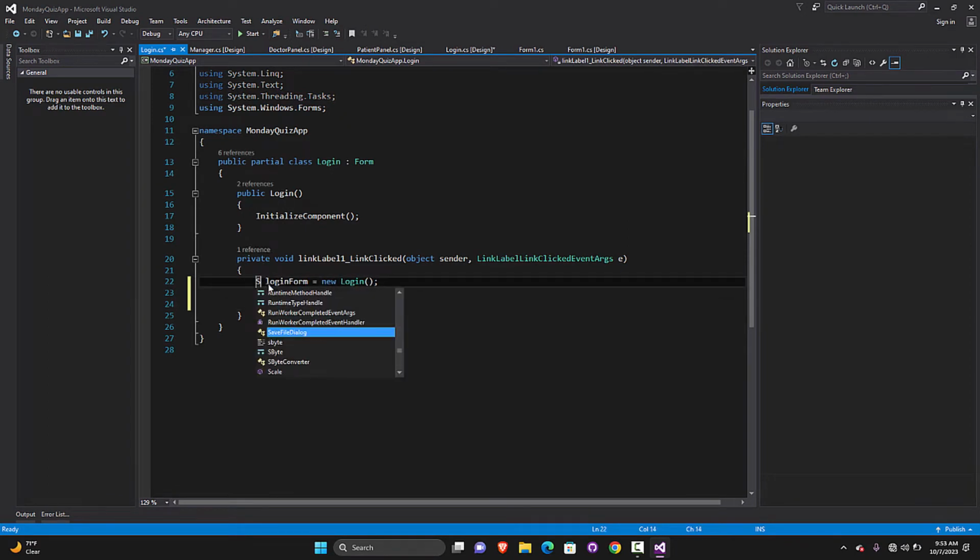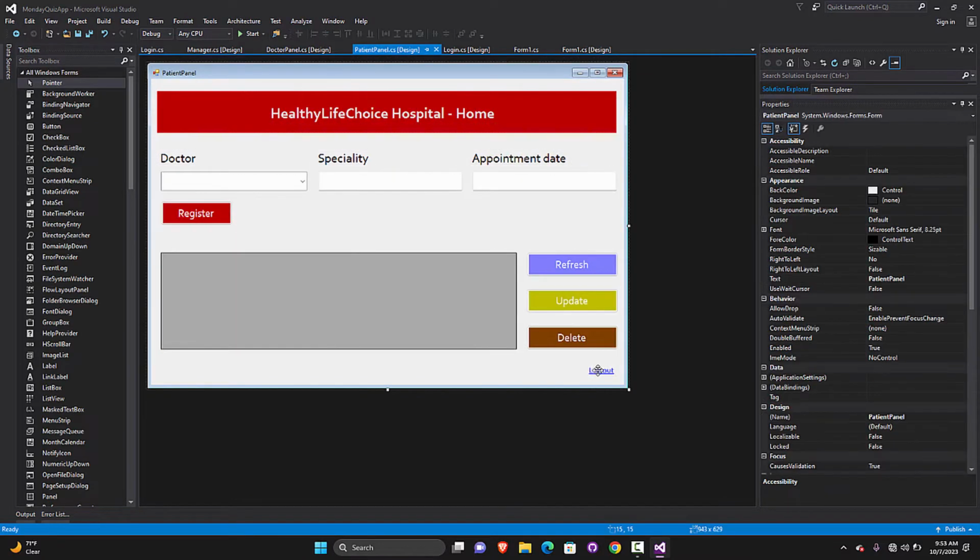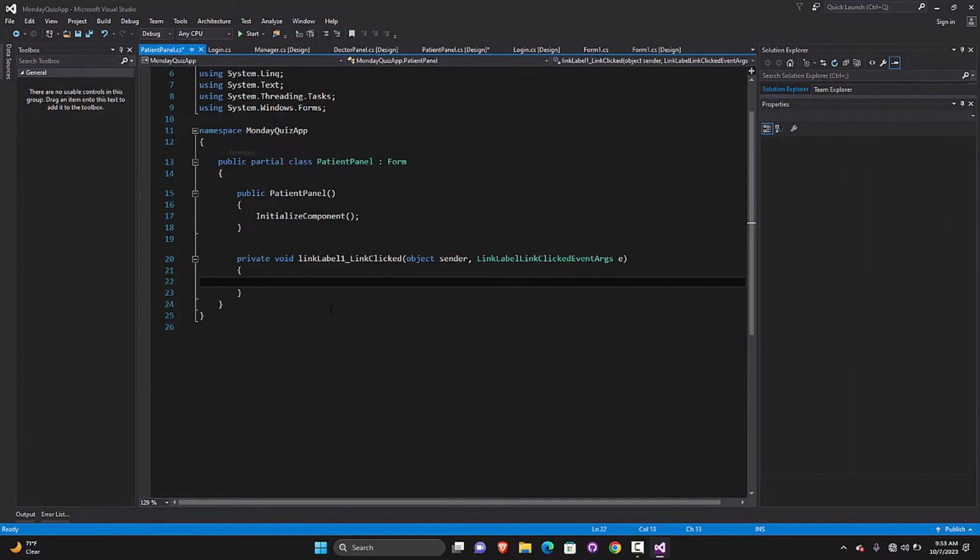For the login, same thing. Sign up. What is the name? It's Form1. Okay. Register. This is for linking pages. What's first? In the patient form, when he clicks logout, what should happen? It should take them to login, right?